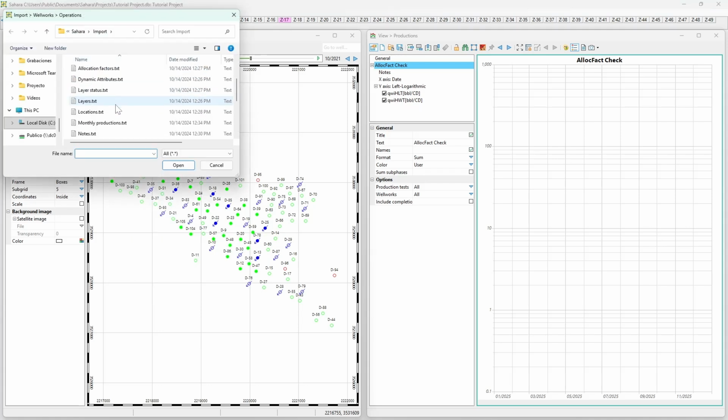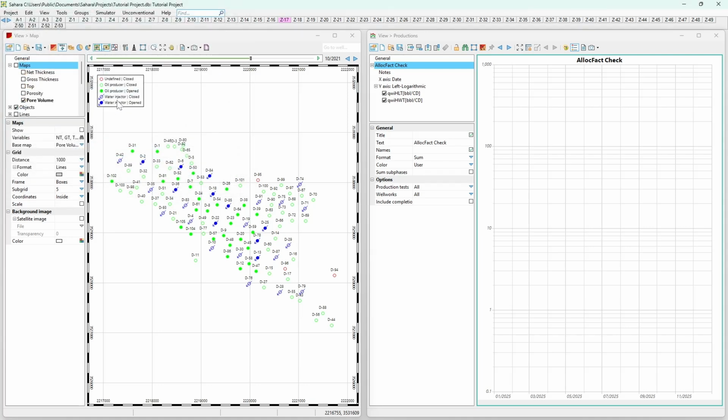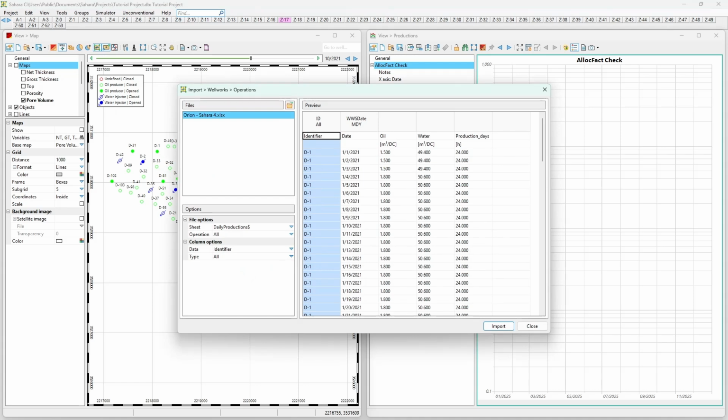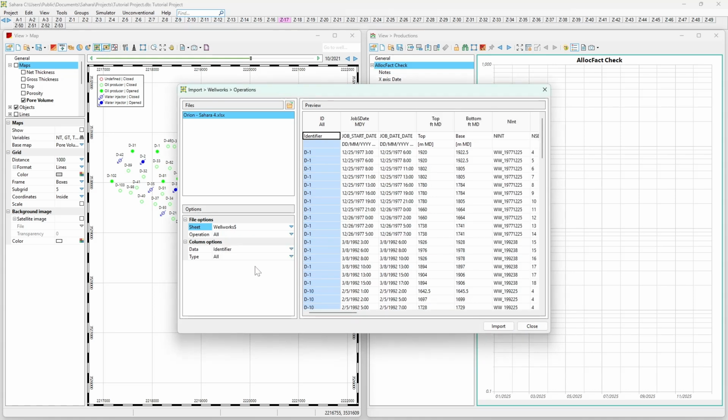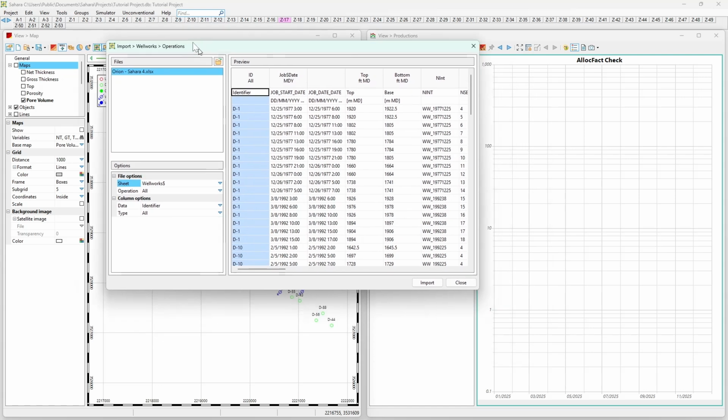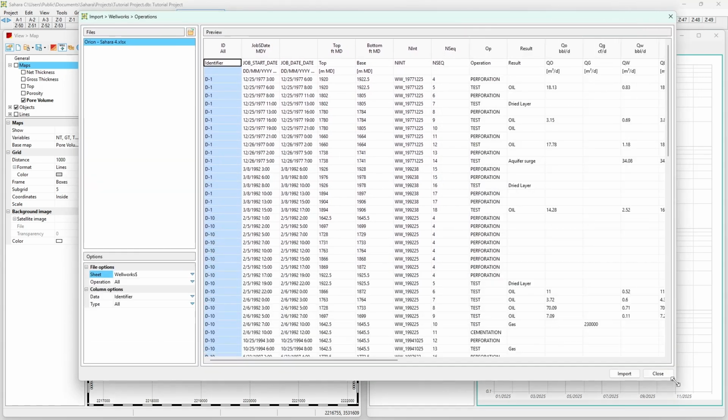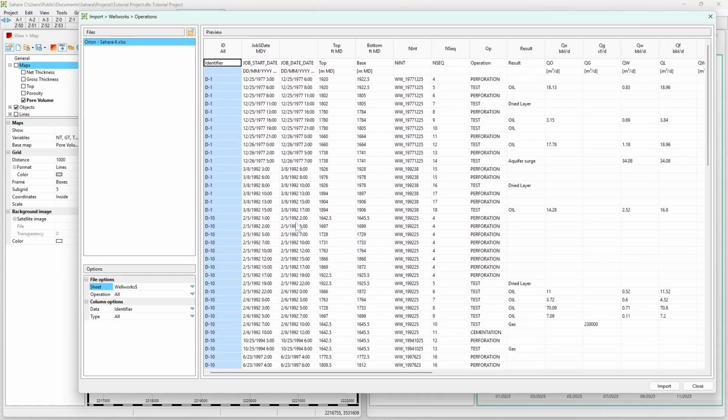And here we have to look for our Excel file, this one, and look into the Excel file, the datasheet Wellworks. Should be close to the end and is the last one. And here we have our table with the different information.